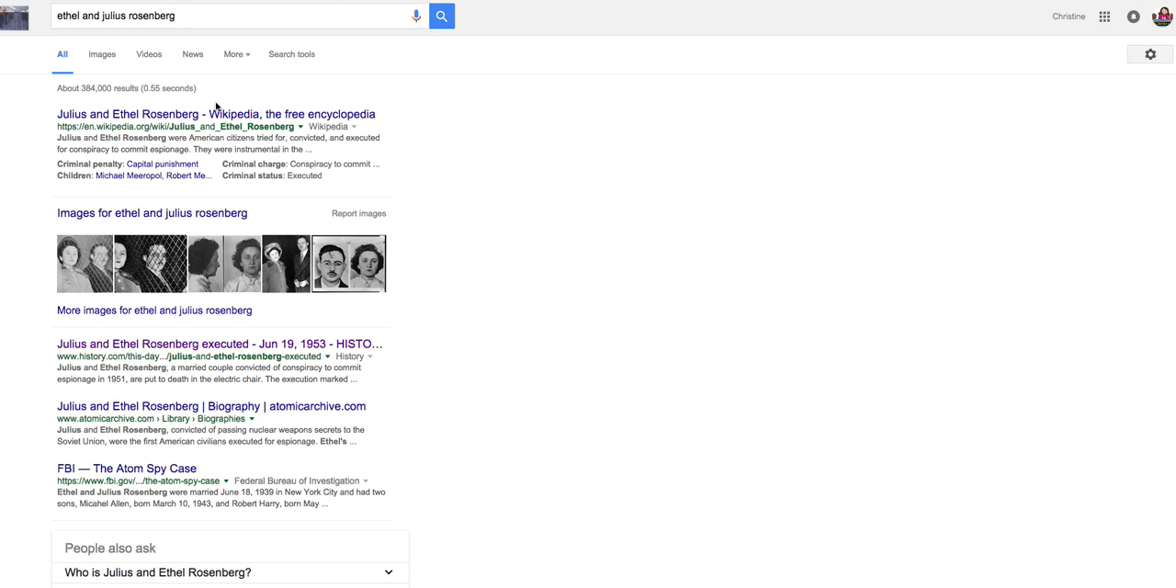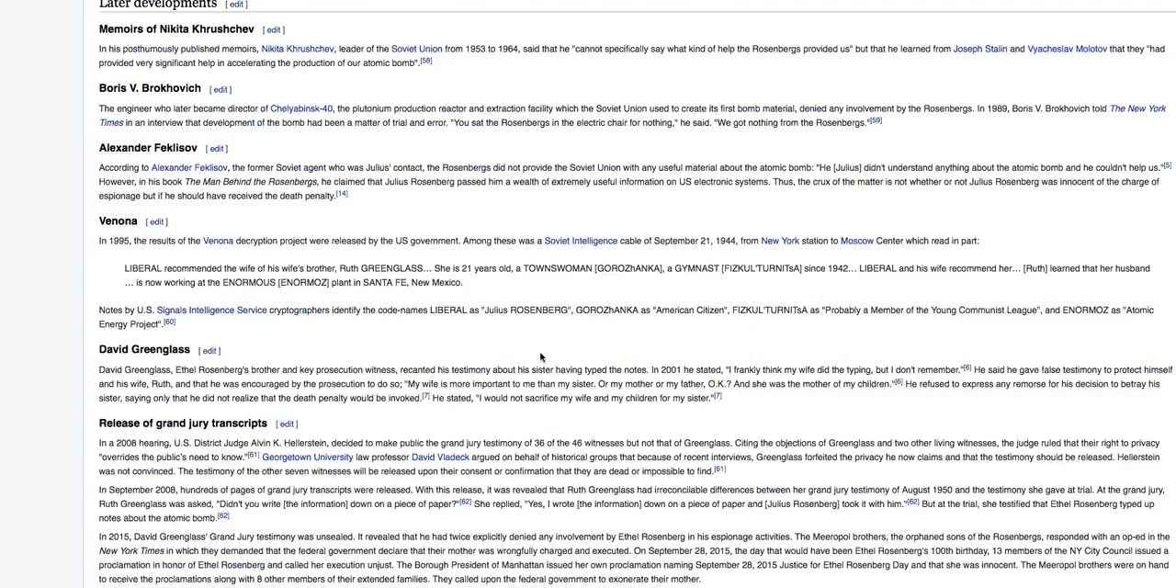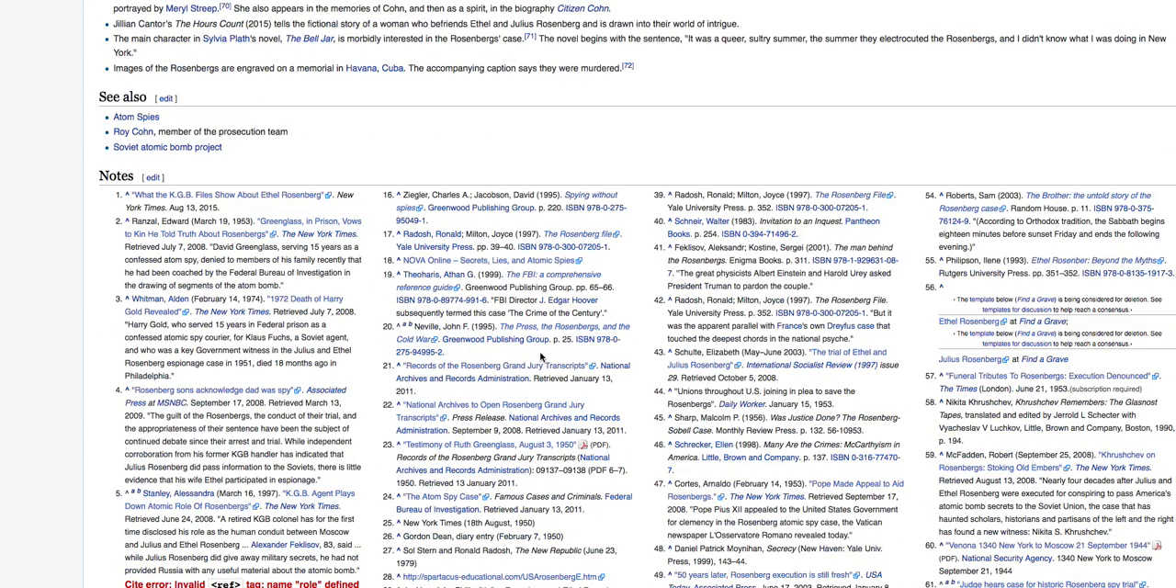And if you notice, the first thing that came up is Wikipedia. Wikipedia is an open source. That means anyone can change the information on Wikipedia. So its reliability is questionable. If you're going to use Wikipedia as a starting point for your research, that's fine to get a basic overview, but you shouldn't be citing Wikipedia as a source.